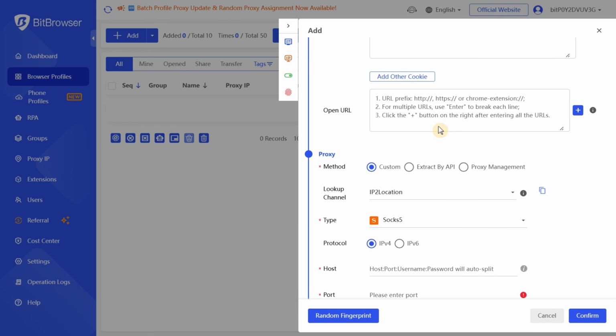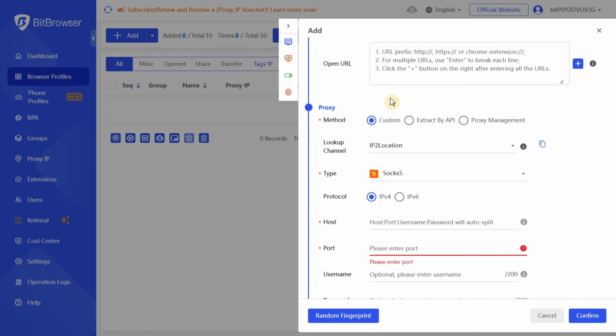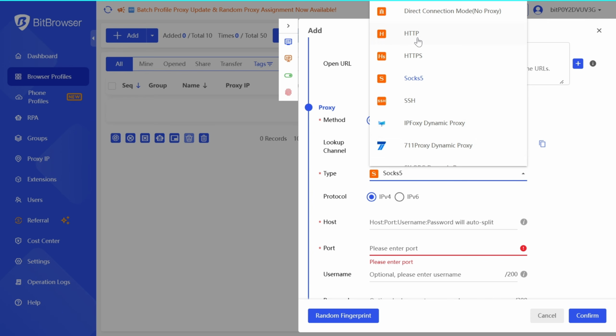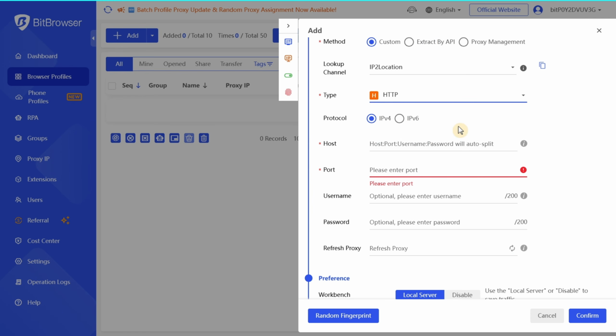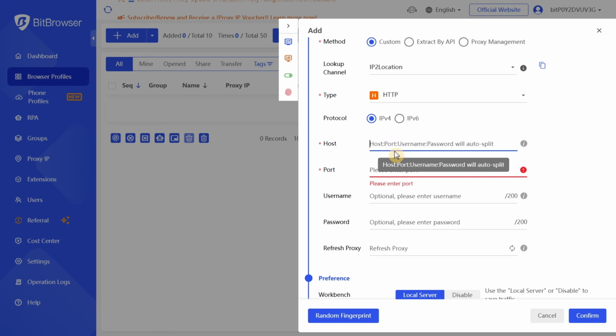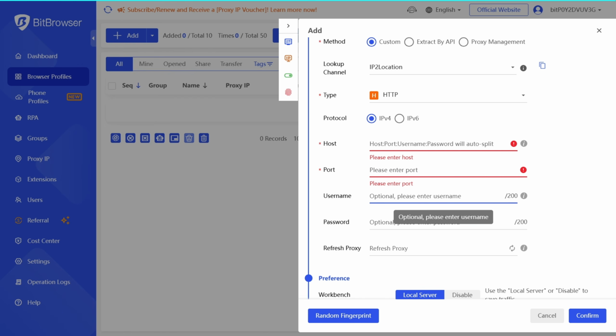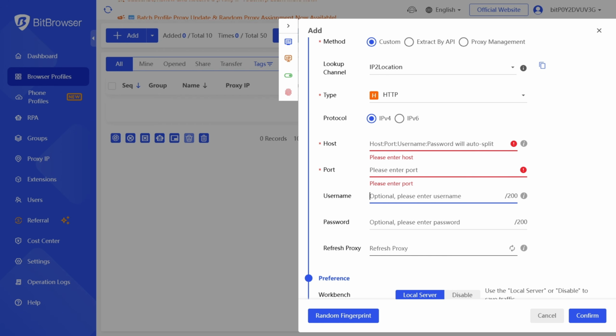Now scroll down to the proxy section. This is where you plug in your IP address to give this profile its own unique internet connection. Select your proxy protocol. Most proxies today use SOCKS 5 or HTTP. I'll use HTTP for this. Then enter your proxy host, port number, username, and password. Your proxy provider will give you all of these details. Now, let me fill in these proxy details.